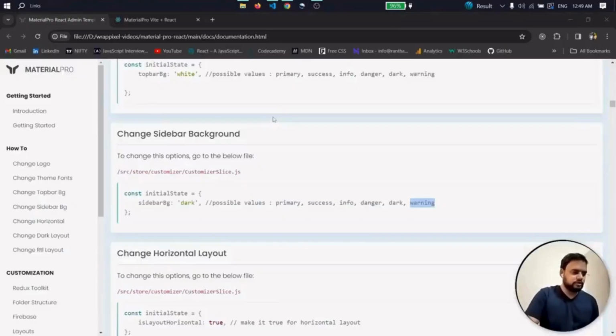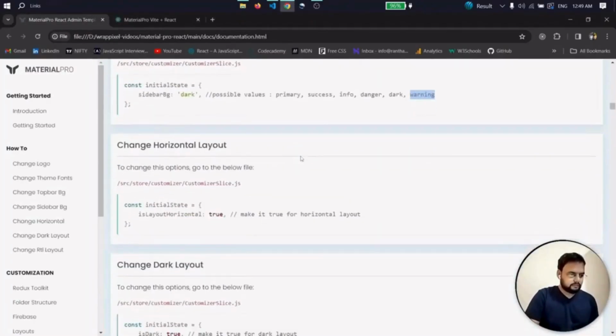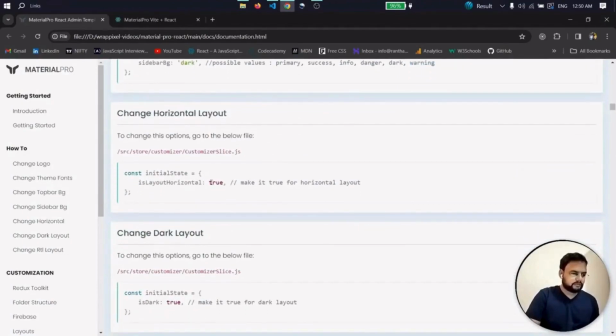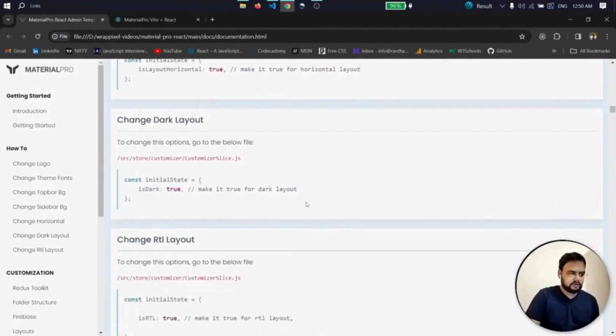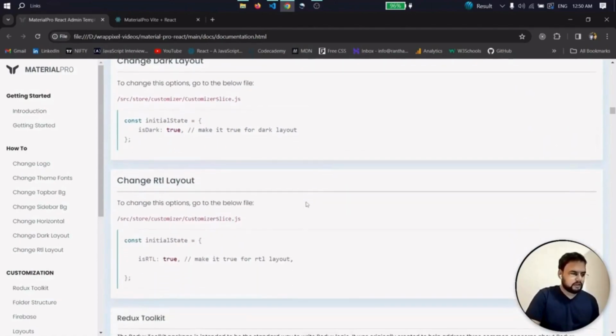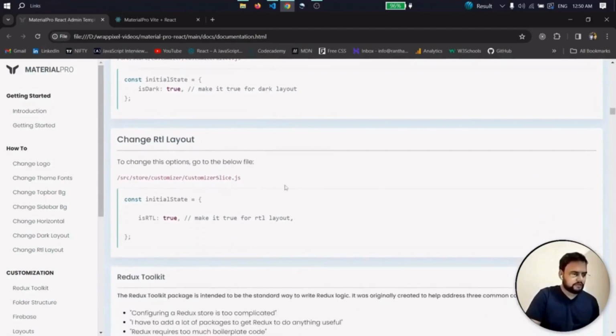Let's go back and I'm changing it to white again. And this is how you can change the horizontal layout. It's a boolean value, true. You can make it false if you don't want it. isDark is true for dark layout. And if you want to change the layout, which is basically on the right side for now, if you want to change it to the left side by default, then you can make it false.